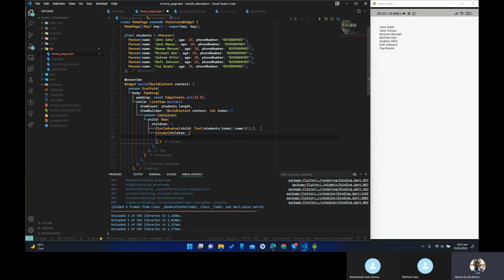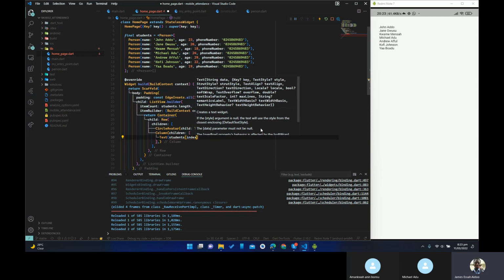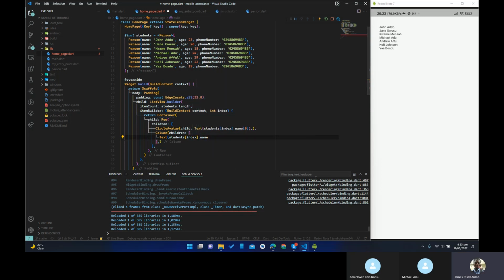This column's children is going to have the first item be a text, and this text is going to be the student's name. And the second item here is going to be the student's phone number. Let me just display the age instead.